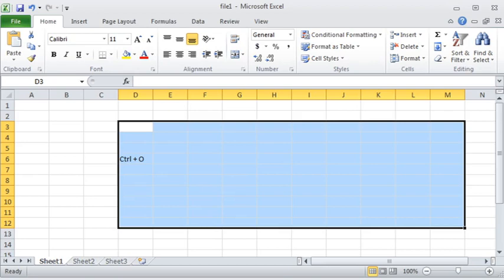If we press the F8 key, we need not use the shift key for extended selection. Let us see how we can do so by using the F8 key. I am pressing the F8 key.